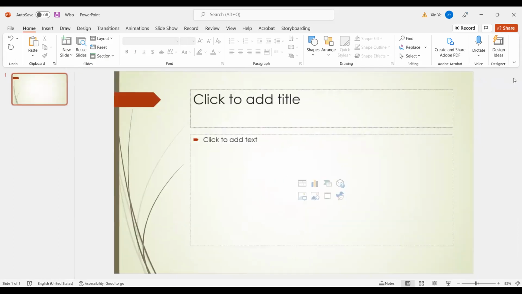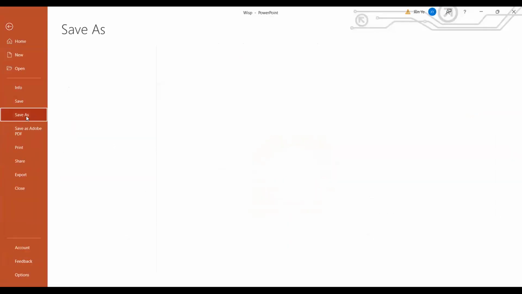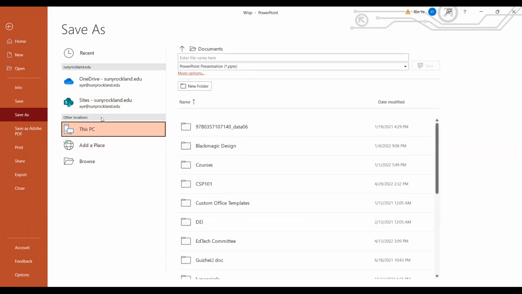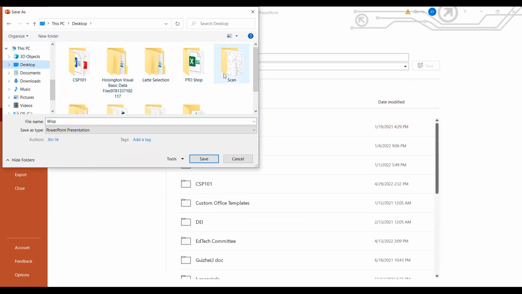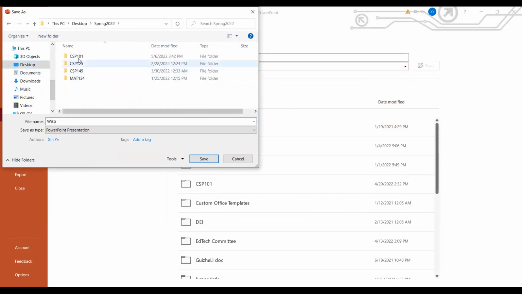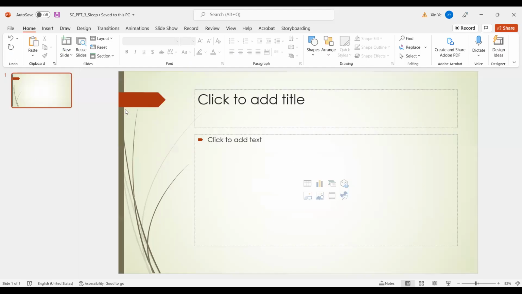And we're going to save this project. So click File, click Save As, and then choose the location you're supposed to save. Now we're going to save on my, I can browse. I'm going to save on my desktop, Spring 2022 folder, CSP 101. I'm going to name it SC underline PPT underline 3 underline sleep. And click enter. Now you have this.